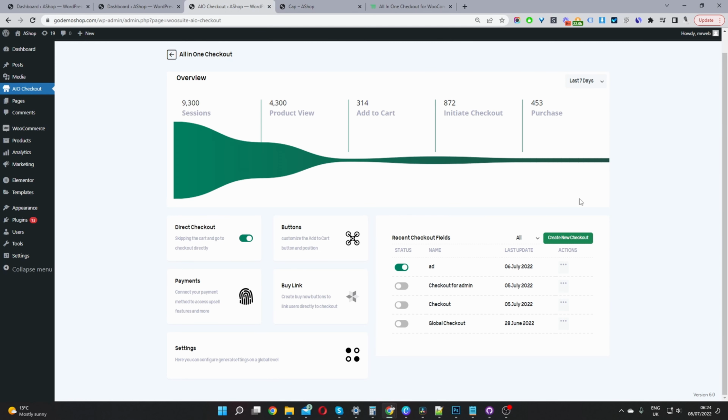Just a quick overview about the all-in-one checkout plugin. This plugin is focused on getting the maximum conversion from your checkout page whilst creating the most pleasant user experience. We've got a few options. We can enable the skip cart functionality like we've done here, and we can go ahead and create a custom checkout as well. I've created a few here.